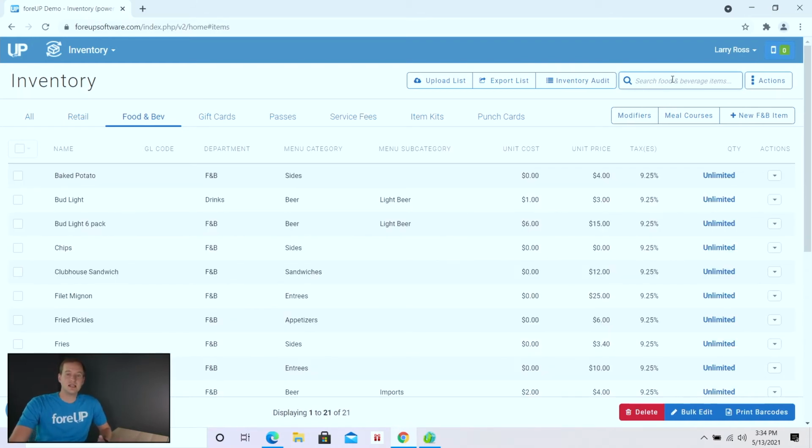So that's an example of something that you can do very easily in your system now to clean up the data that you may already have in there, especially if you've been using foreUP for a while, creating different items year after year. Those departments and categories tend to need to be cleaned up every so often.